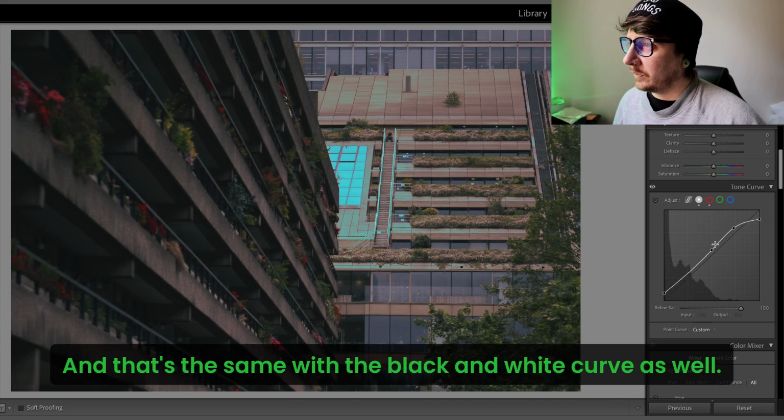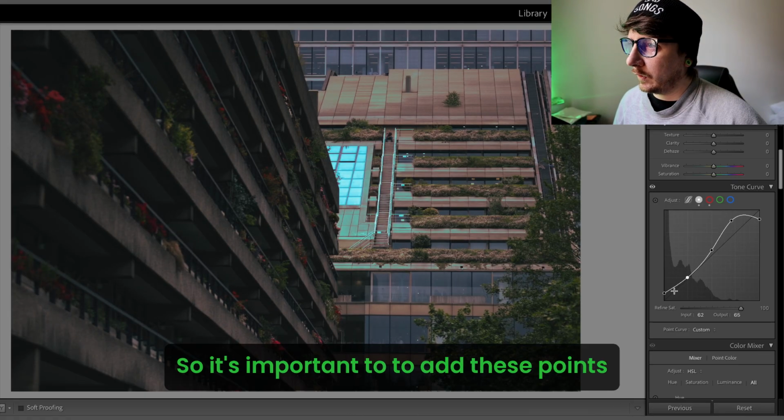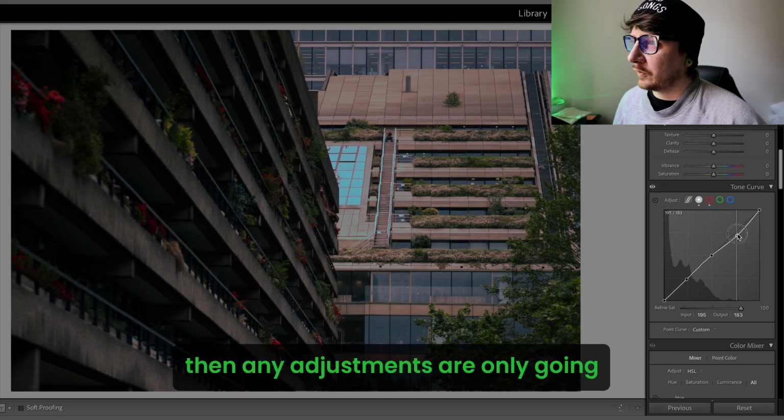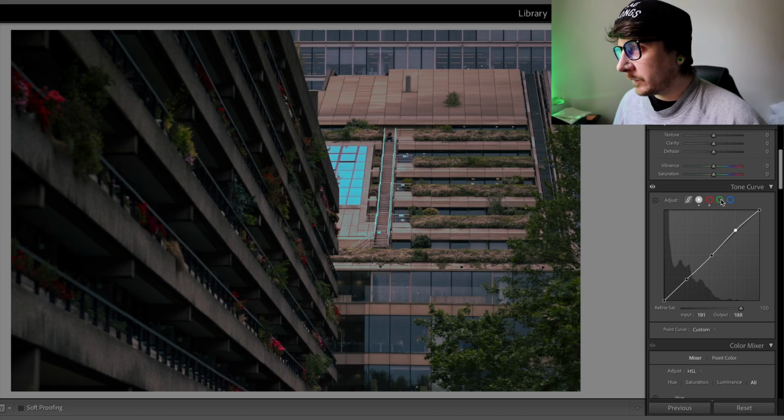And that's the same with the black and white curve as well. If I pull the highlights up, it's going to pull the shadows down. So it's important to add these points when you open the tone curve. So you can just click where you want those to be. And then any adjustments are really going to change this portion of the curve.